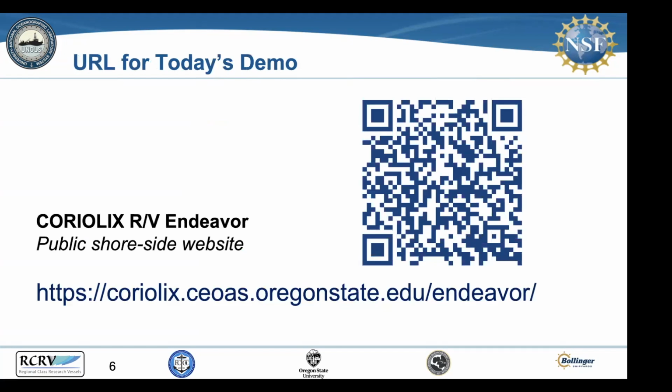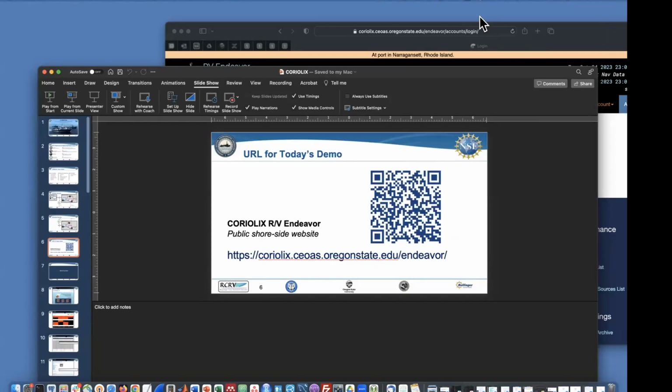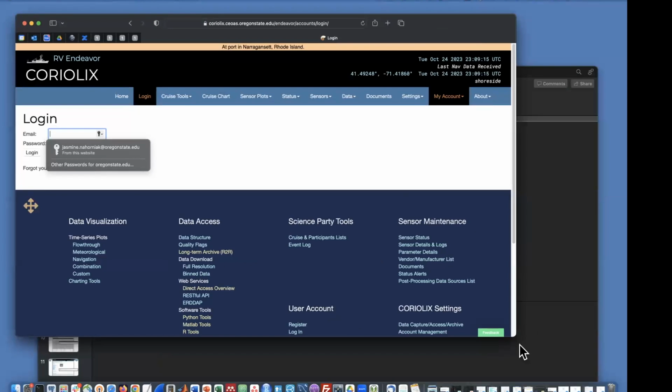The website I'm going to use today for our demo is actually on the RV Endeavor. There's a QR code there. You might not want to access it right now during the talk, just in case there's internet issues, but you are welcome to explore it at any point. And I'll also have some other links for you later in the slides for some other places. So I'm going to take you to the site.